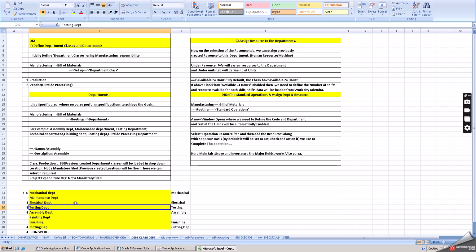Each department will have resources assigned to it, and we need to define the number of resources, the number of units assigned for each department as well. Basically, before creating a department, we should have a department class.